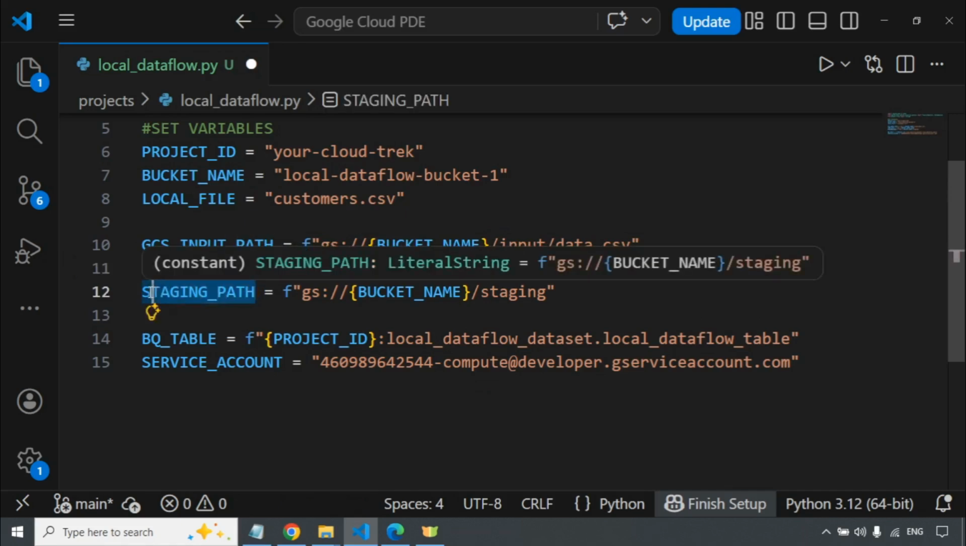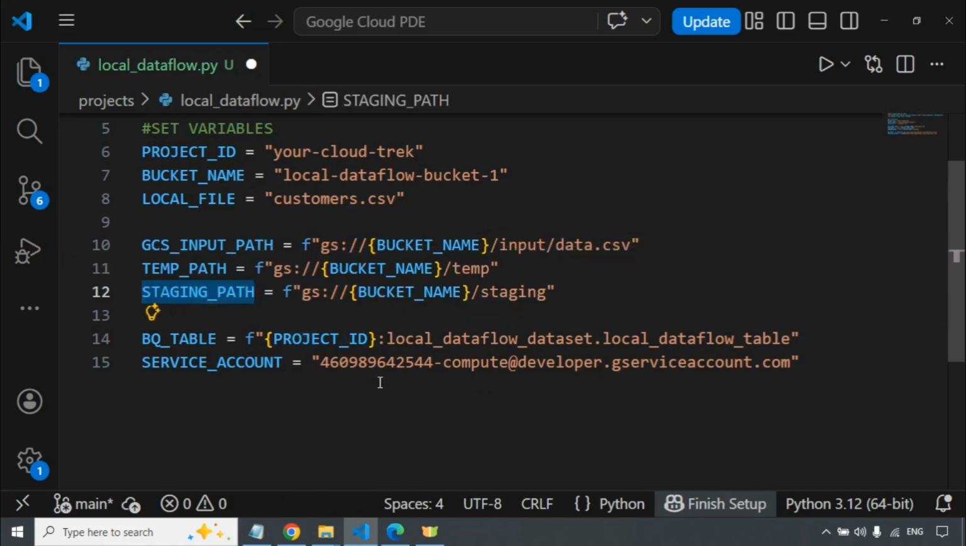And the staging path, this is very important. Here we have a bucket and a staging directory. It means that whatever code we write will not be directly deployed to Google Cloud's Dataflow. First, it will land in this staging path. From there, this code will be picked up, and this is how it works internally. Staging means your code, whatever you write, will be staged there. From there, the Dataflow will pick your code, right?